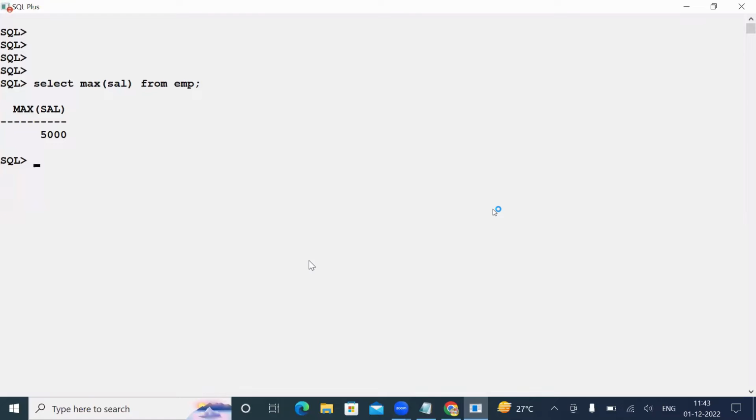Yes, the query successfully executed and it returns some value. How much was returned? 5,000. So that means in my EMP table, 5,000 is my highest salary. Okay, that's fine. I just keep it like this.